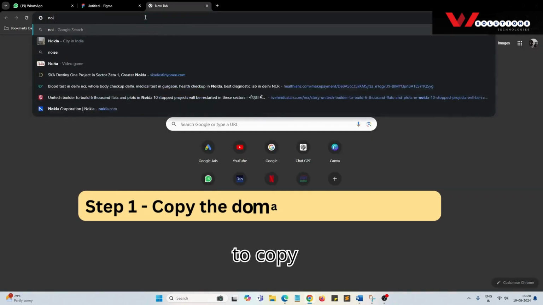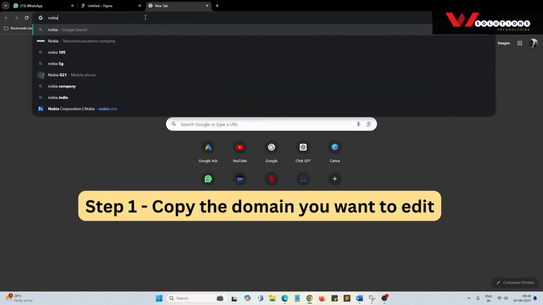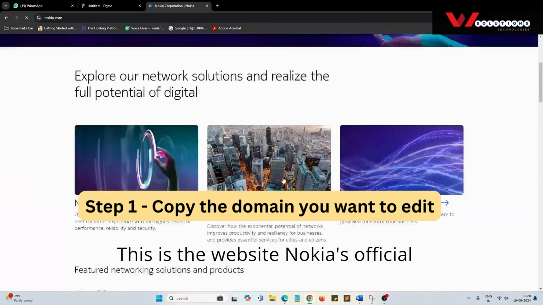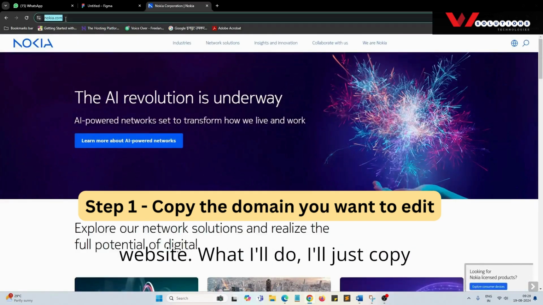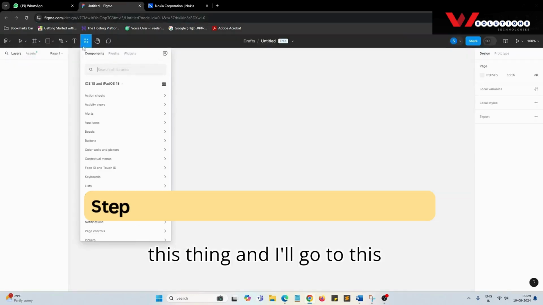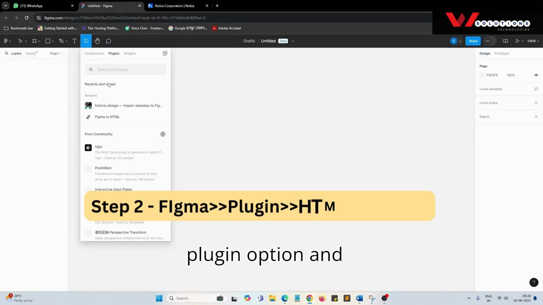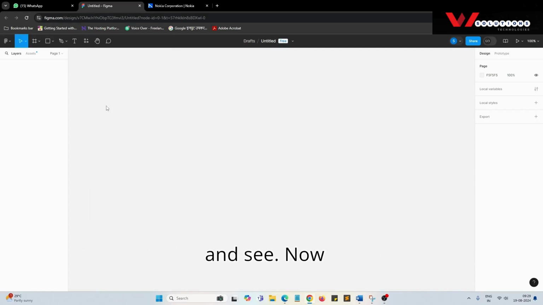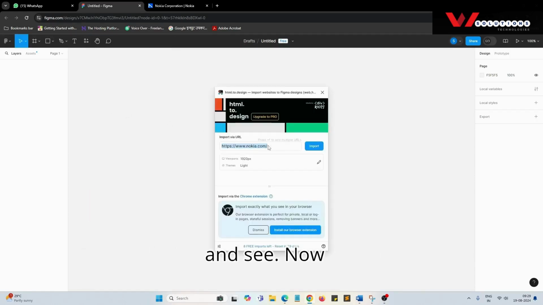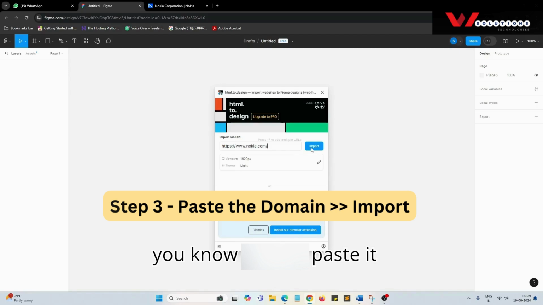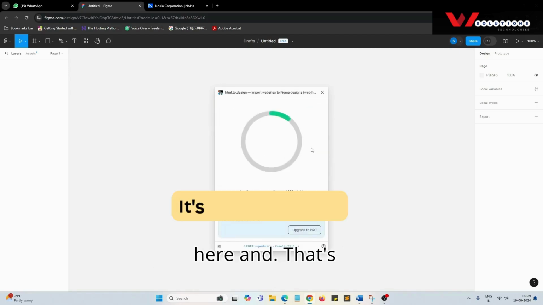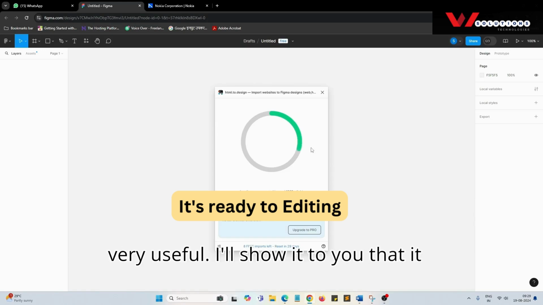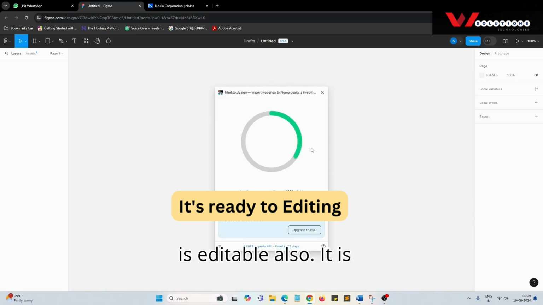If you want to copy Nokia.com, for an example, this is Nokia's official website. What I'll do, I'll just copy this and go to this plugin option and select HTML to design. Now you can just paste it here, and that's it. You need to just import it. It's very useful. I'll show you that it is editable also.